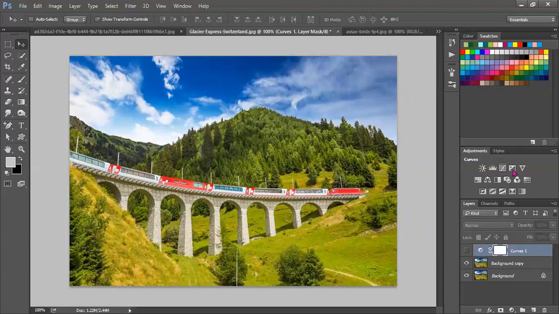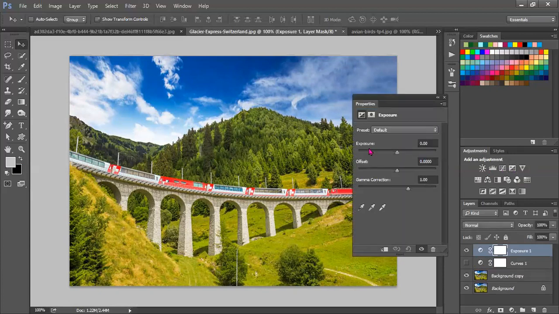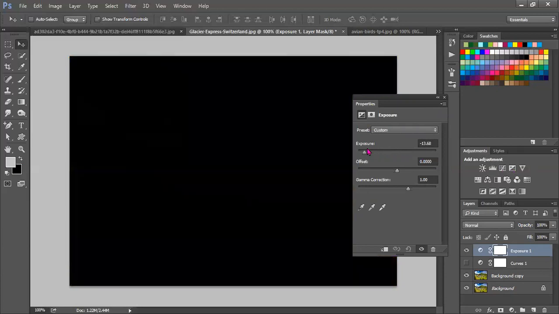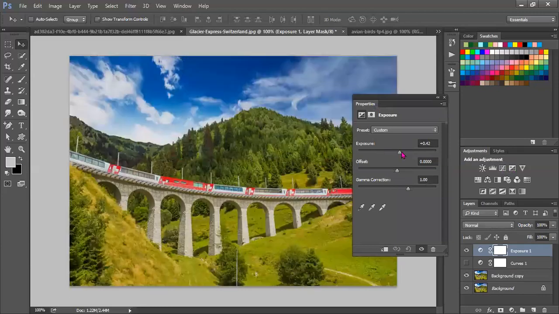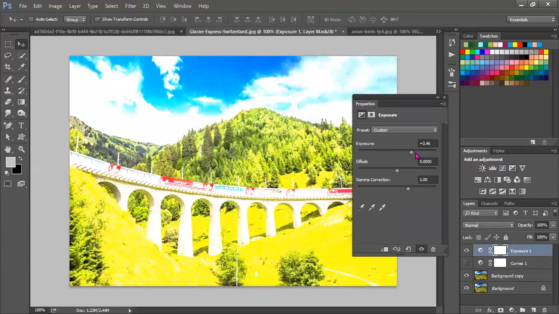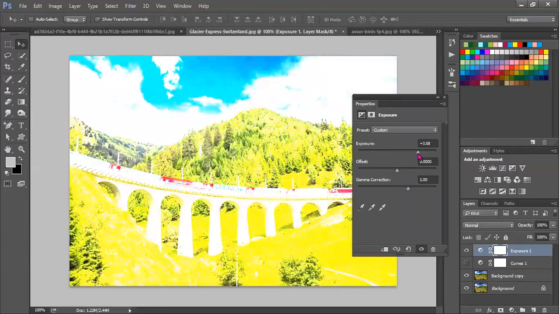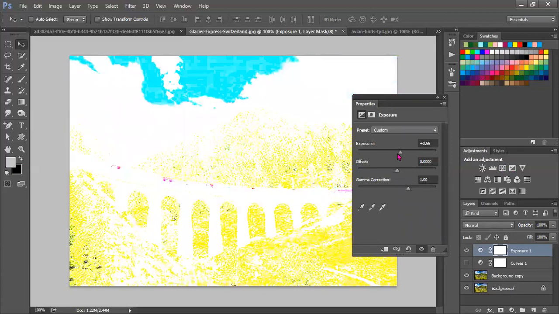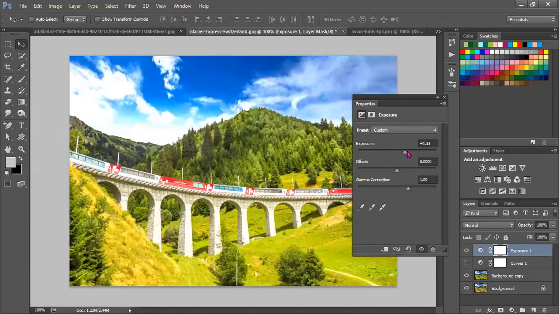So this is our original image. We move on to the other adjustment layer, which is exposing your photos. If you want to expose your layer, then you can use exposure, offset, or gamma correction. But let's look at what the exposure does to our image. You can expose it completely or just a bit, and again you can damage your image if you overdo it.